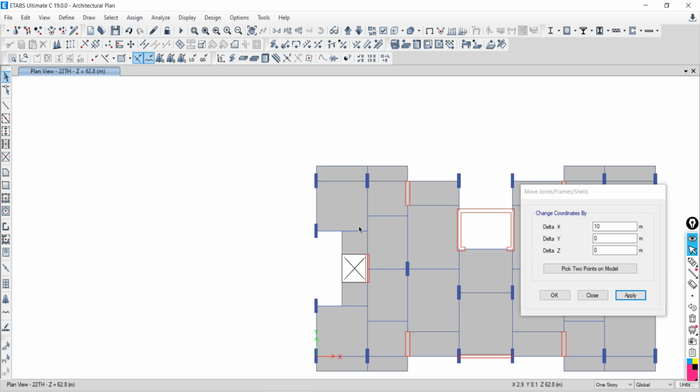But suppose I am not knowing the distance, I want to keep this slab from here to here, like this. I want to have the slab like this, right? This point on this point. So how can I do that? Can anyone guide me?